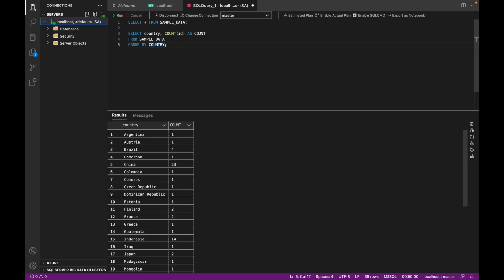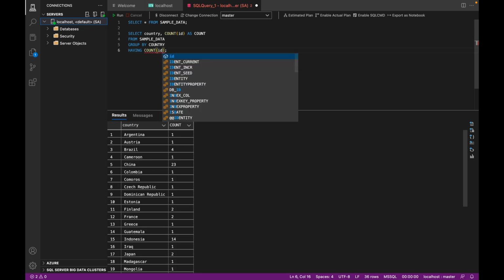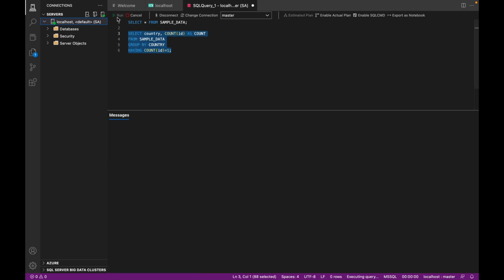And now where this having clause becomes useful is if we want to filter this data based on this count column, or based on a column that is the result of an aggregate function. You can't use the where clause because that results in an error. So you have to use the having clause. You can write having and then just do count ID, whatever you use to create the aggregate column. So suppose you want to do equal to 1. Wherever there's only one person from each country, return those countries.